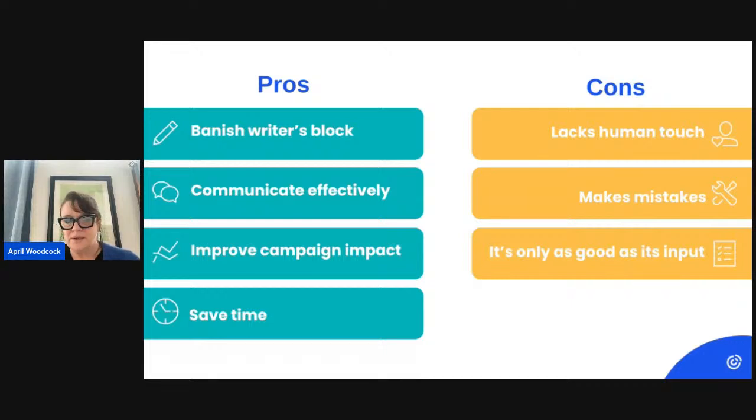I teach as an adjunct professor, and this semester I'm teaching principles of marketing. Part of my weekly assignments is, in the discussion questions, I have an AI prompt. I give them directions of what to ask AI, and then to get that feedback and assess it. And one of the biggest things is it helps them to be more creative. It can help communicate more effectively. It can help improve all of your campaign impact, because it's helping you get more ideas and also take a different perspective and look at it. And at the end of the day, it saves time.